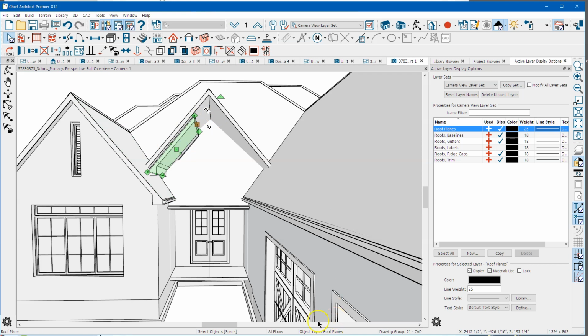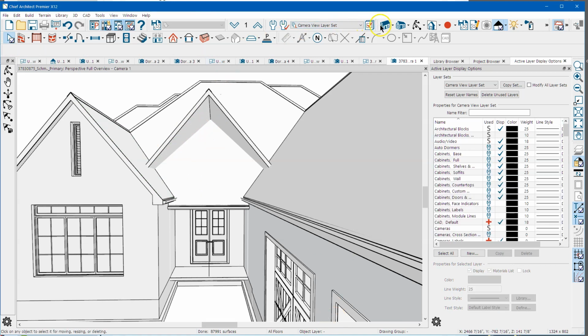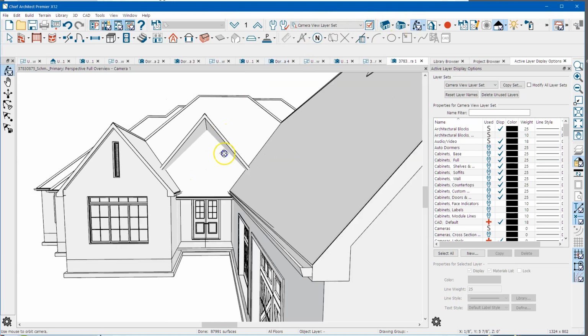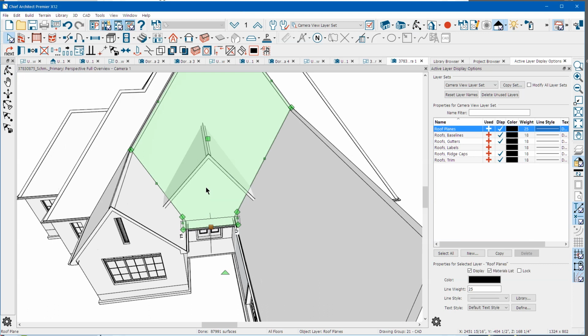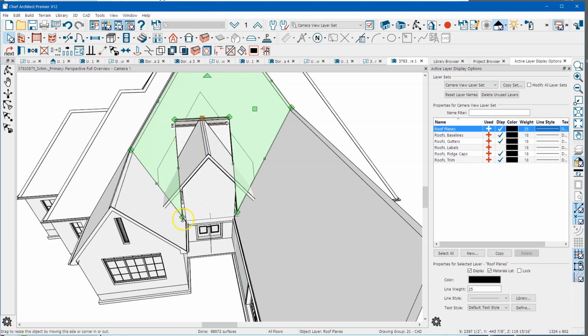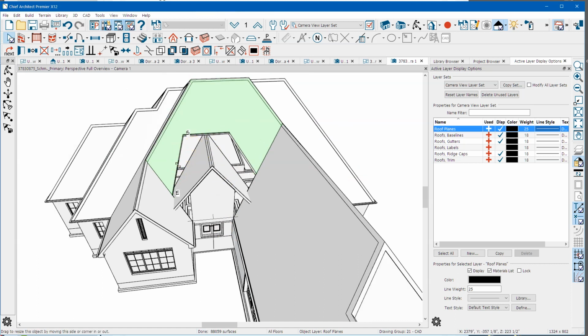I'm just going to delete that. And then all you need to do is reshape these roof planes to fit around this roof. So let's see what happens. I can drag that up. And drag that up. Drag this side. And I'm going to click that edge. Join those together. I'm going to click this edge and see if these will join.